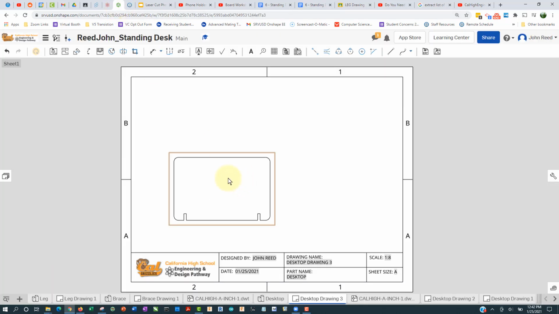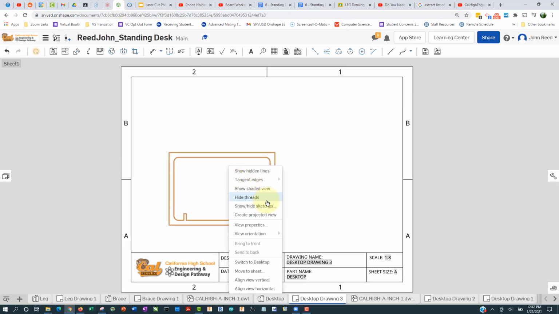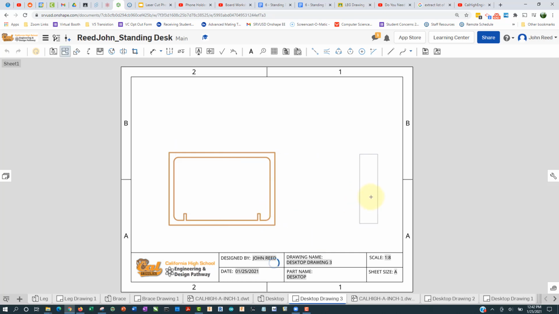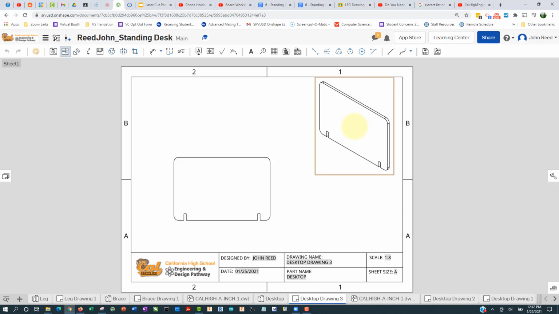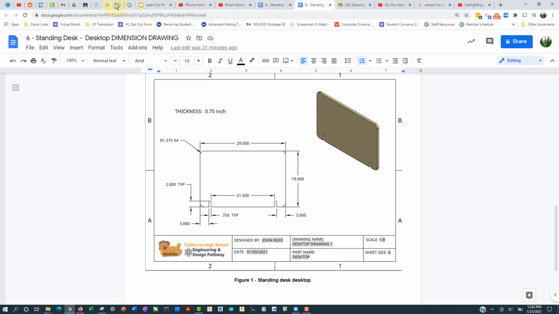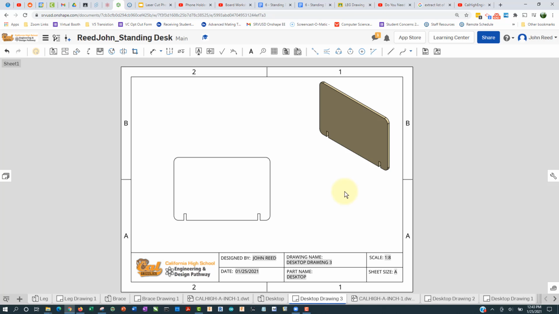So now I can come here and I can right click, create projective views. Okay, if I go over here, it's going to give me the edges, and here it's going to give me the edges as well. If I come over here, it's going to give me the isometric. So let me click there, left click, escape, right click, show shaded view. So I've got that. Let's see, does that match? Yeah, it does. Okay, so now we've got it here, placed correctly, oriented correctly, which makes sense.